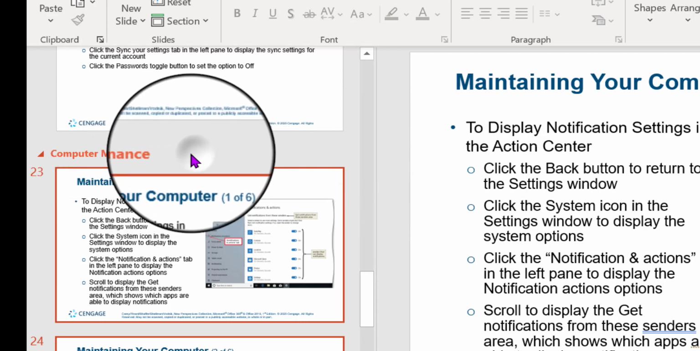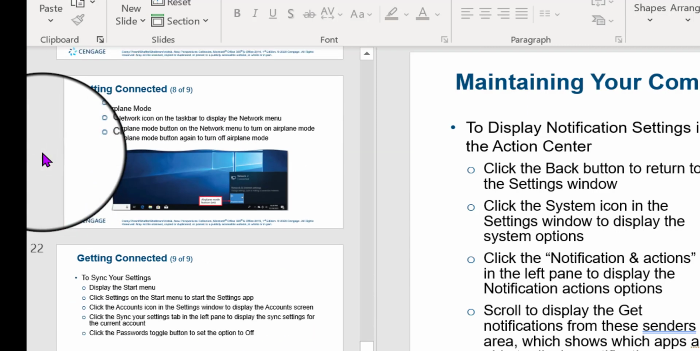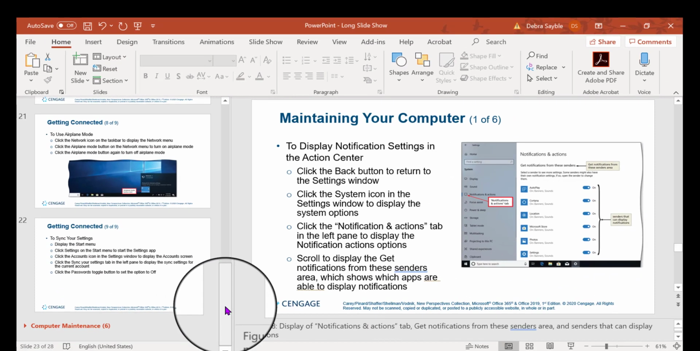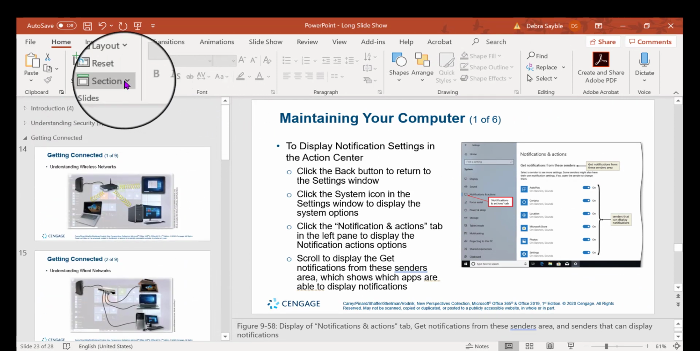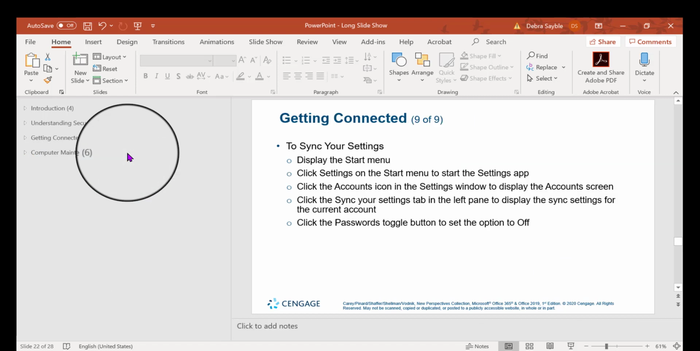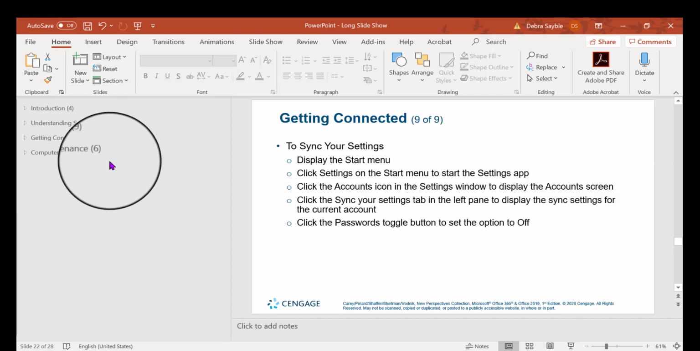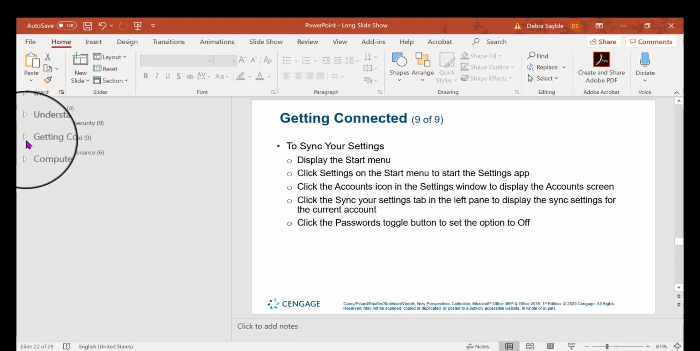So that's easy. I'm going to click this little triangle to collapse my section. I'm going to scroll back up to the top, and in fact I'm going to collapse all the sections. I can do that right here by clicking the Section button and clicking Collapse All. Notice that when I do that, the thumbnails disappear. That's because they are all collapsed into their individual sections over here.